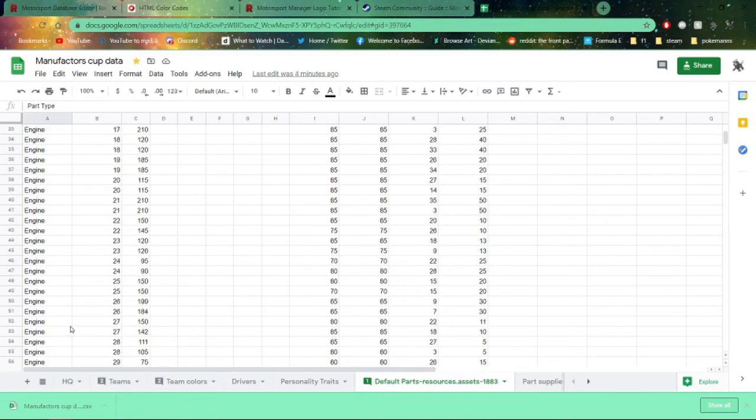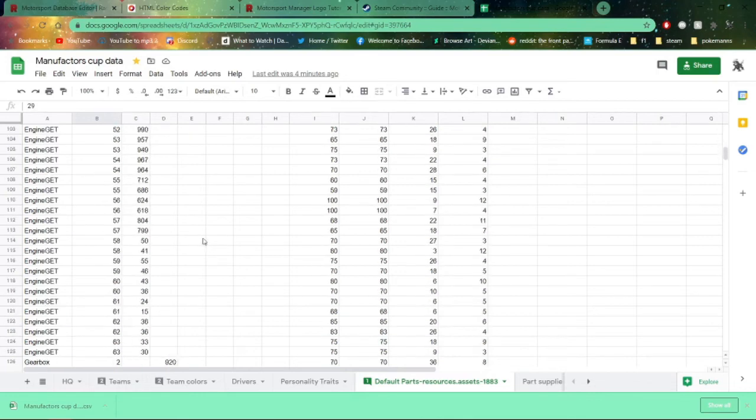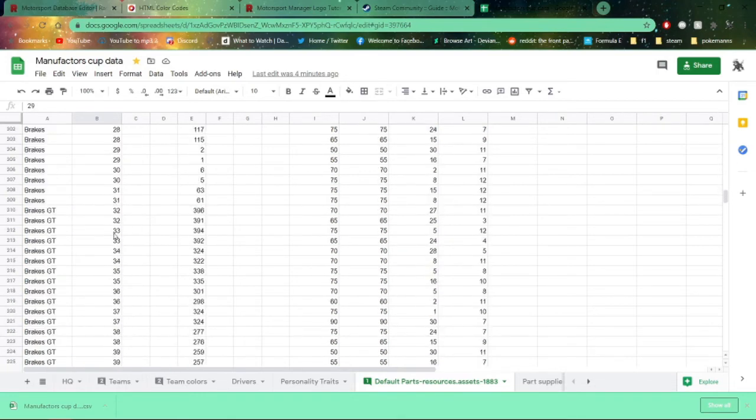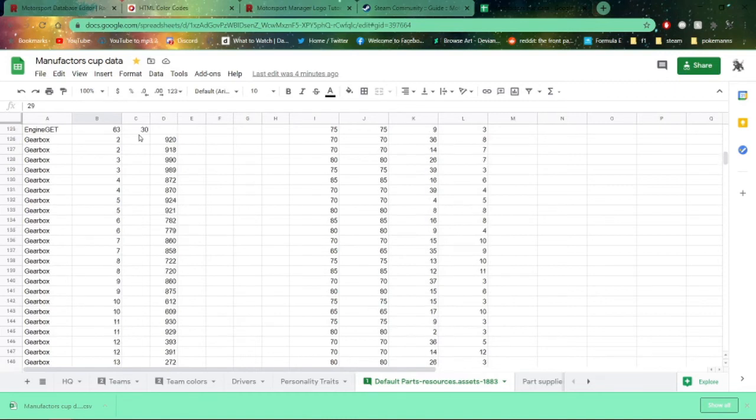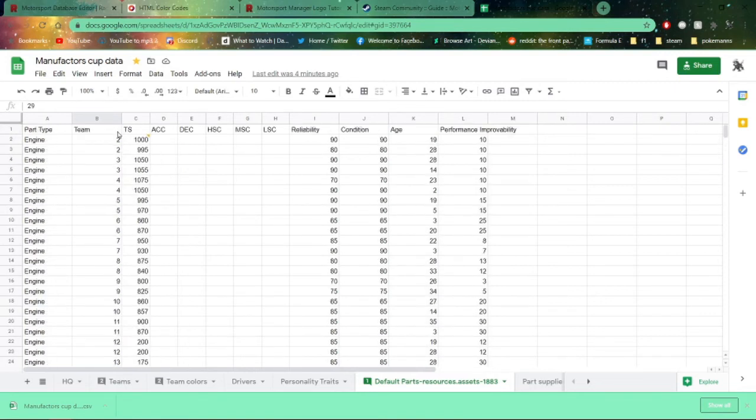Go to slot 29 for the engine, the gearbox, or whatever parts you want to tweak, and then go ahead and tweak them so that you can make that team better. It's also kind of fun because by tweaking the parts, you can tweak the pecking order at the start of the game, so you might get different results.